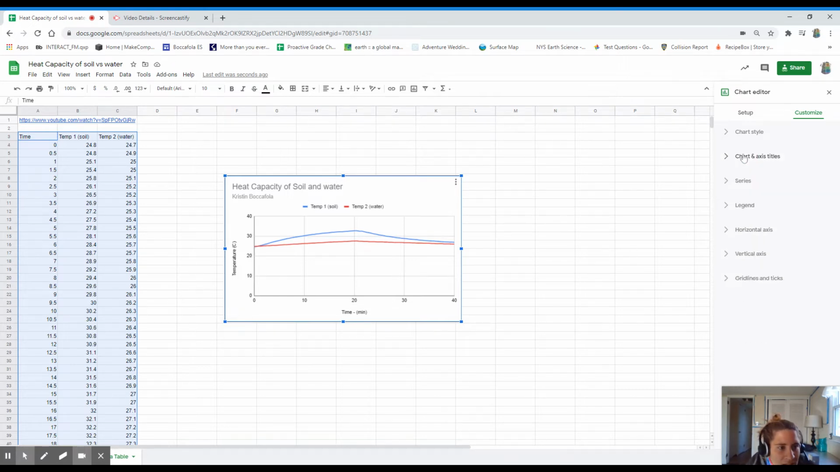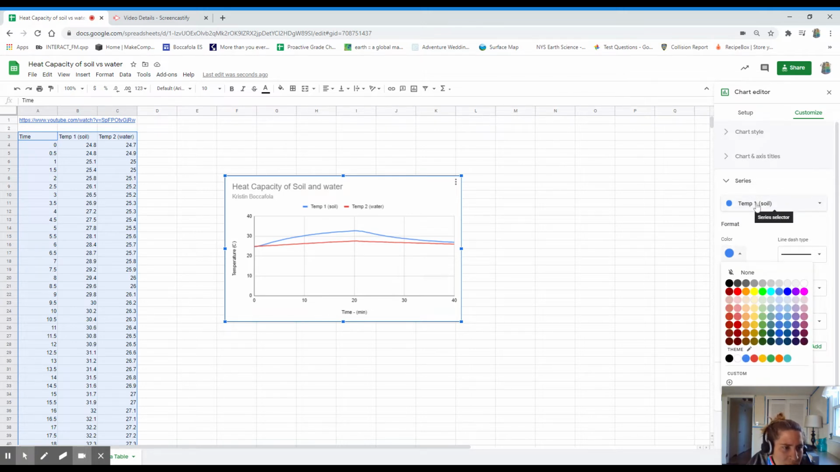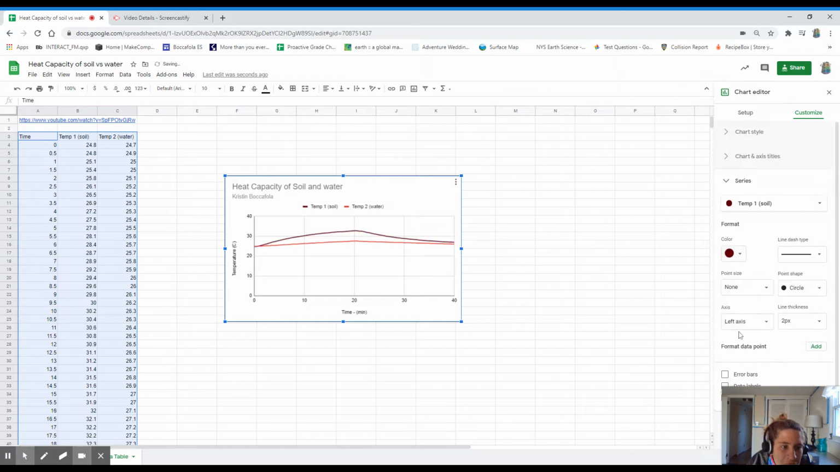I'm going to shut that again, and now I can open up the series. All right, so series, we're talking about the actual data points. We want to change our colors because temperature for the soil, I don't think of that usually being blue. So I'm going to go to soil, and I'm going to change it to a brown because that's what I think of. And I'm going to go back again, and I'm going to go to water, and I want to change that to a blue because that's what I associate it. You can pick different colors, but I'm going to leave it with those colors.